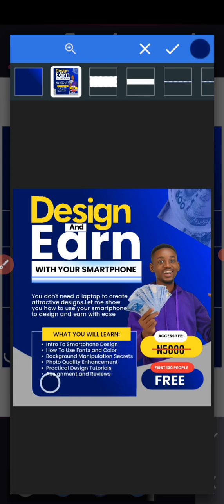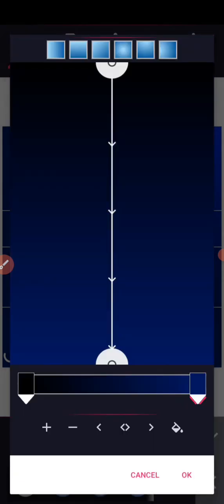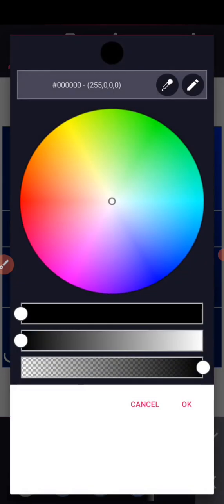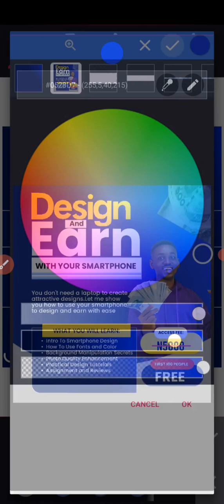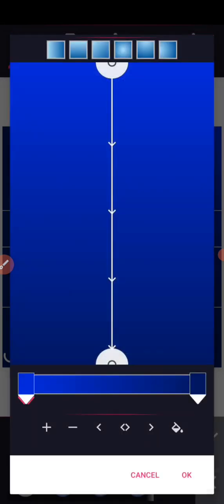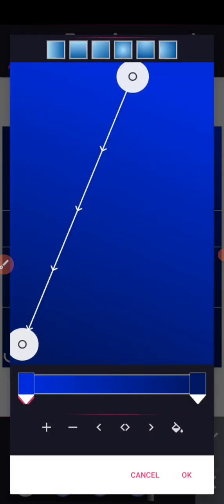If you don't understand anything, just pause it and replay. Let's use our color picker. Let's use this first. Click on OK. Then the next one, click on this black. So go to your color picker. If you don't understand anything, just message me. I will reply you. Or you can pause and play so that you can understand it.